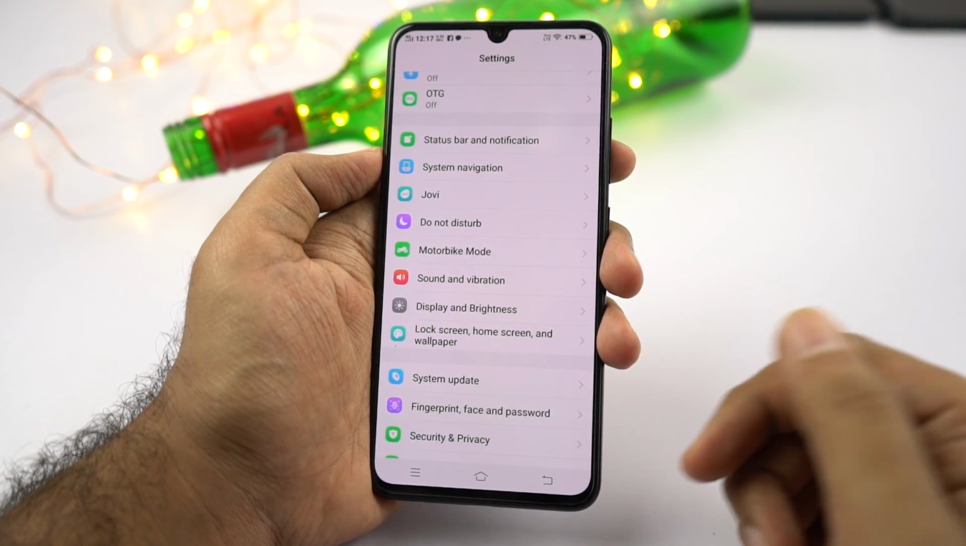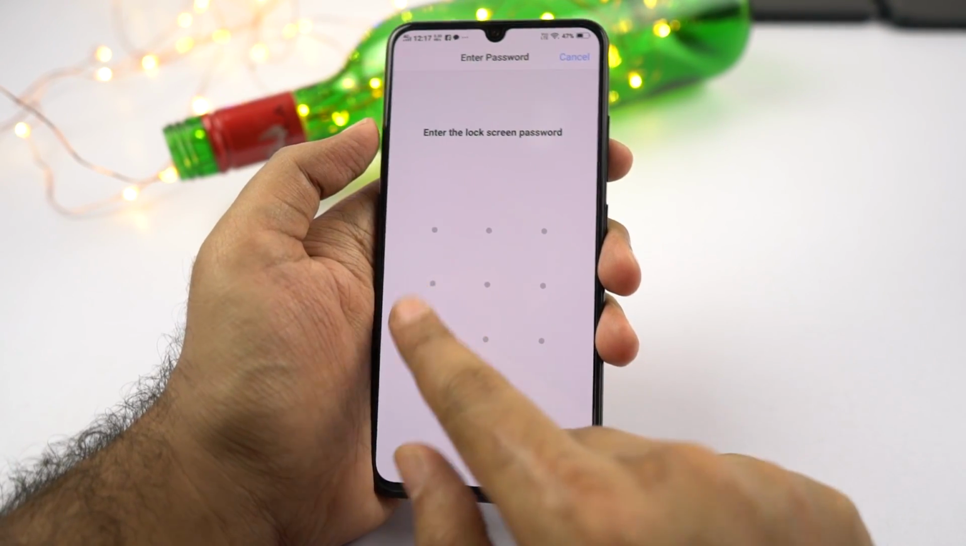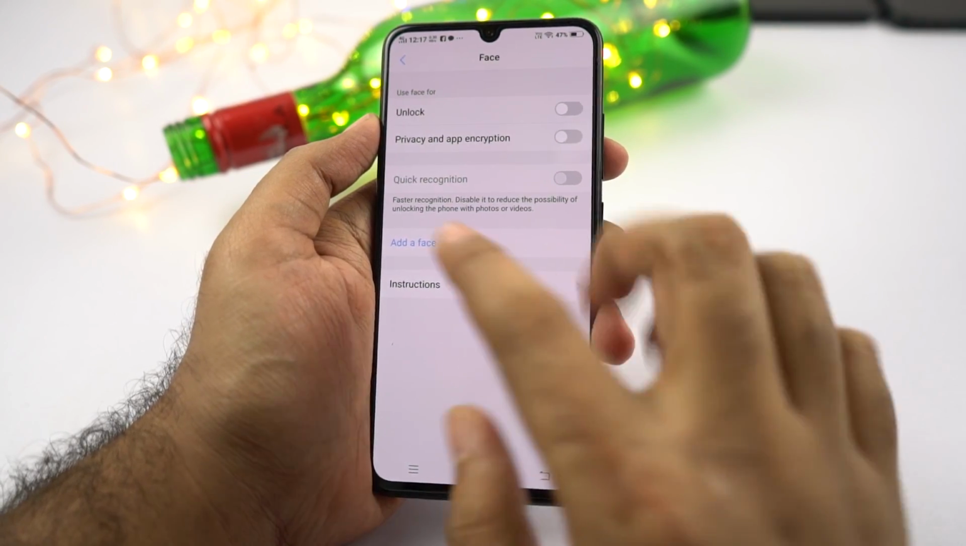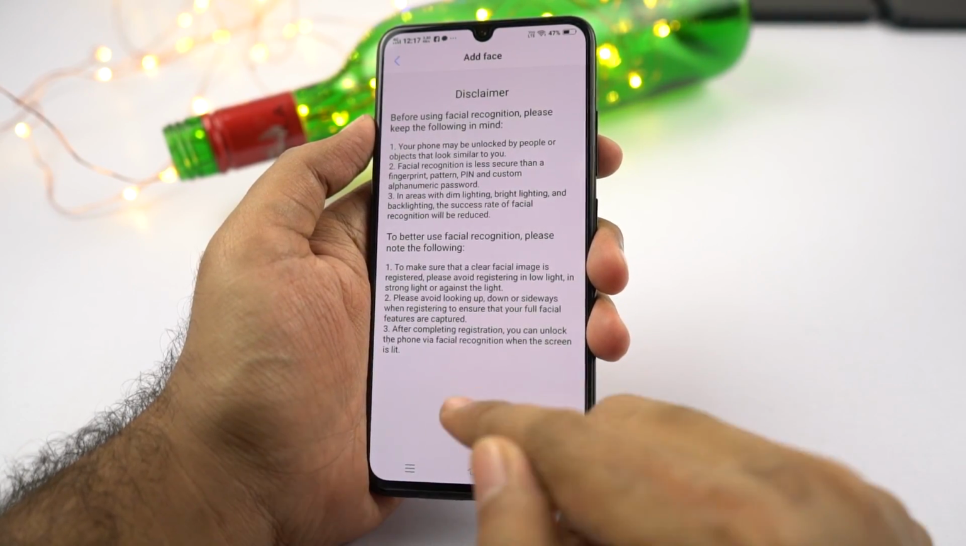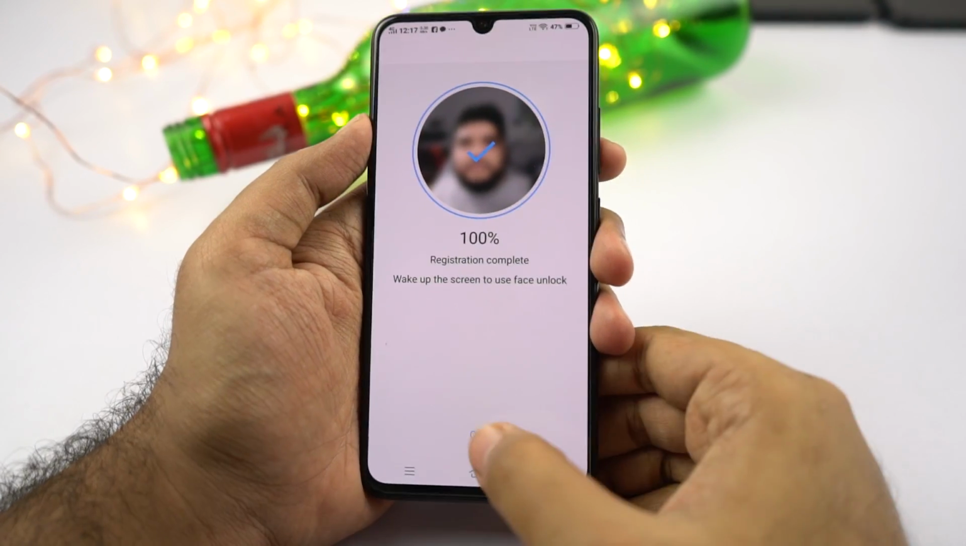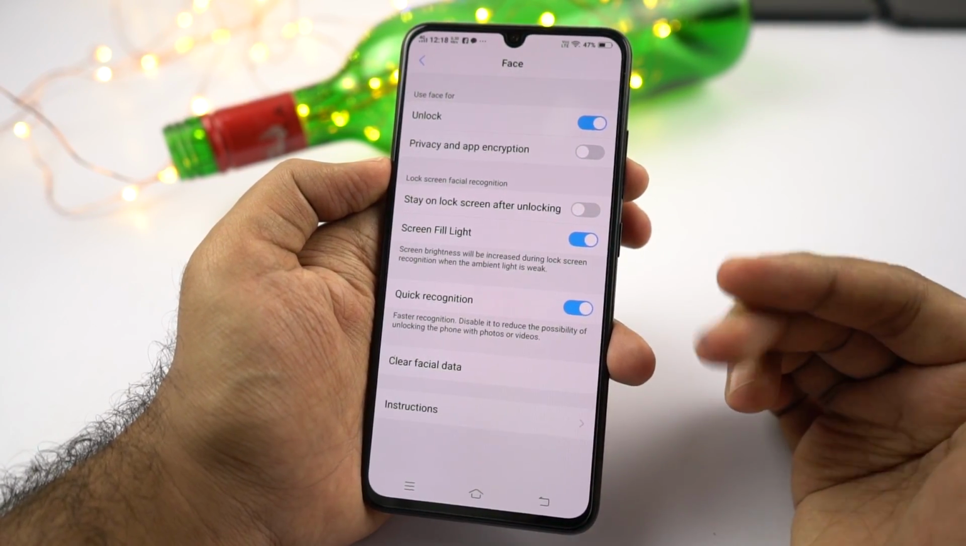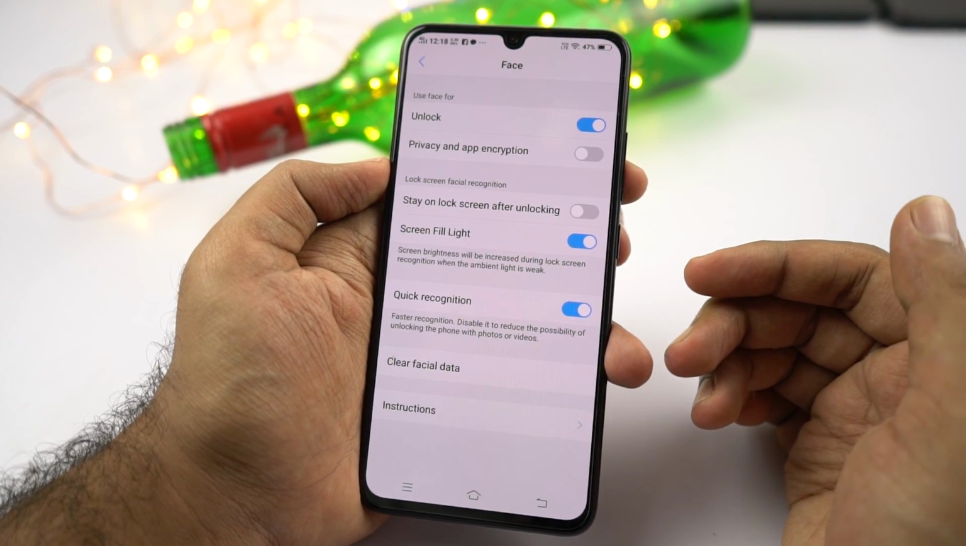So to enable face unlock, go to settings, then select fingerprint, face and password. Select face. Now enter the password. Now click add face. Now you need to add your face. Now it is done. Once you're in the settings page, make sure you enable this particular toggle so that face unlock works quickly even in low lighting conditions.